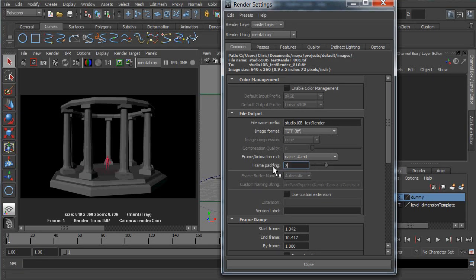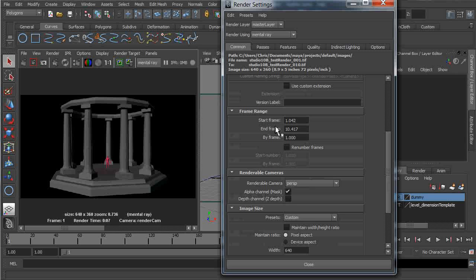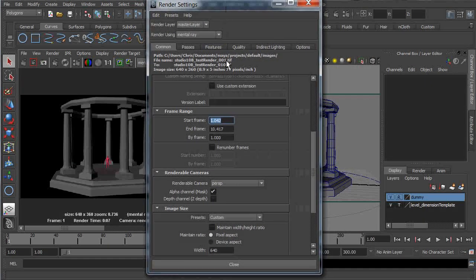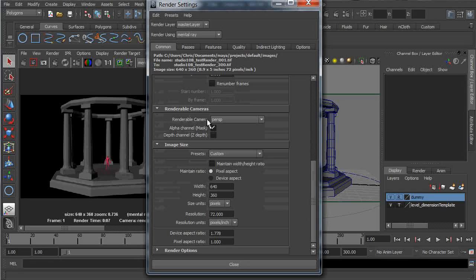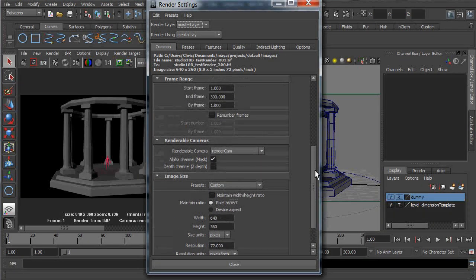Next, remember to set the frame range correctly. Ensure the starting frame is 1 and ends at frame 300. And do make sure the renderable camera is our render cam, not the perspective cam. With the right resolution setting, let's check on the maintain aspect ratio option too.